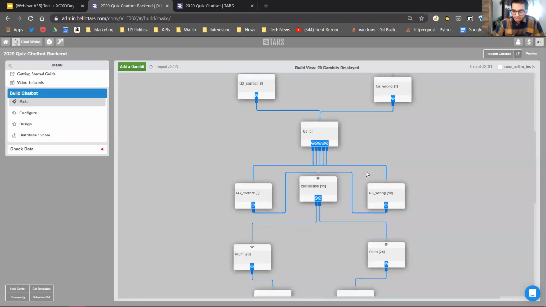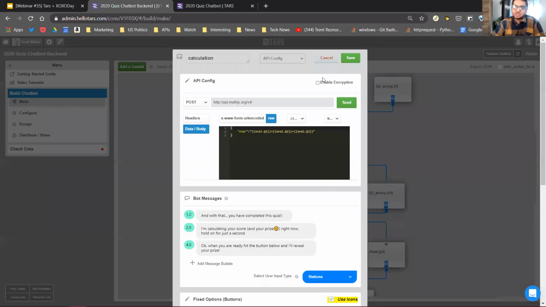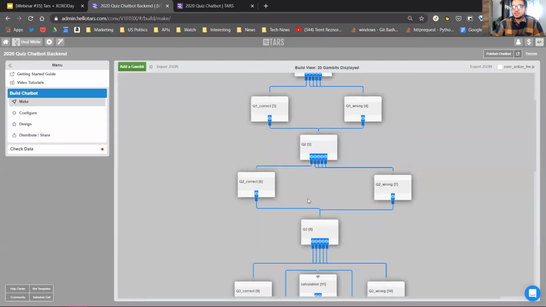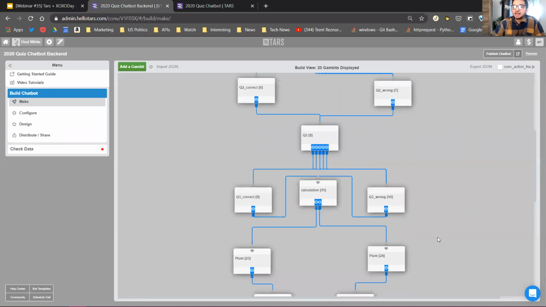If we scroll down a little further, you can see that we're doing a little bit more complex stuff over here. So over here in the calculation gambit, what we are doing is we're actually using the Math.js API to calculate what the user's score is based on their responses to these questions. And then based on what their score is, we can branch them off in different directions. So if they got most of the questions right, we branch them off in one direction. If they got most of the questions wrong, we branch them off in another direction.